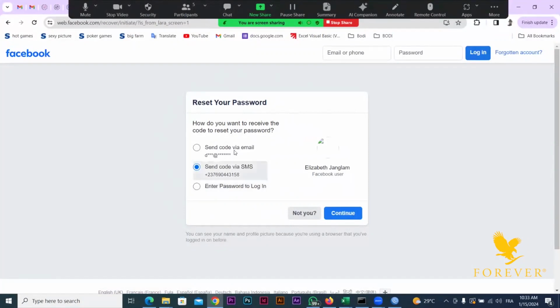On this page, you will see that Facebook will give you options. There are options to reset this account. You can go by email, you can go by phone number, or you can enter a password. Those are the three options. Right here, Facebook has chosen one option. The first option here, Facebook is telling me I can send myself a code. I can send a code by SMS, or I can send a code by email. So I'm going to choose send code by SMS.